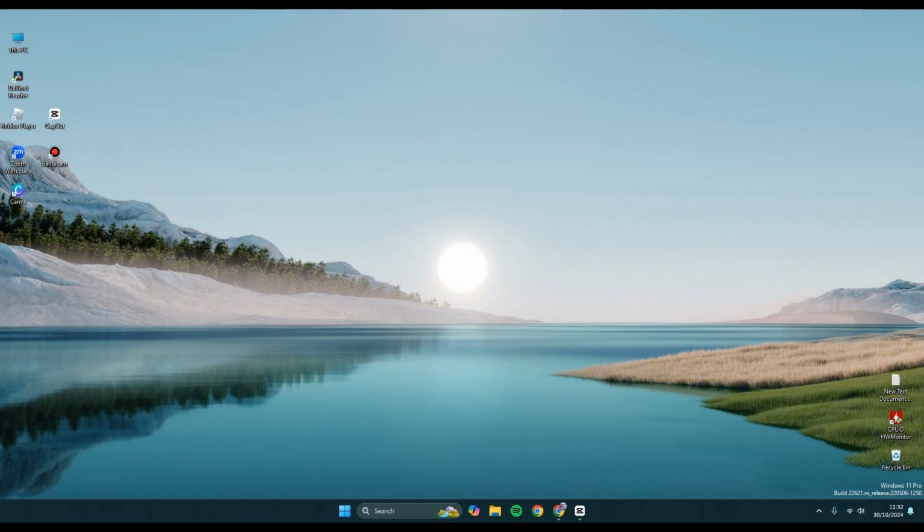First, let's remove the app first. So here I'm going to remove, for example, this Copilot app from my taskbar. What you need to do is just right click on the app here on the taskbar, and there will be this option, Unpin from taskbar. You can click on that.